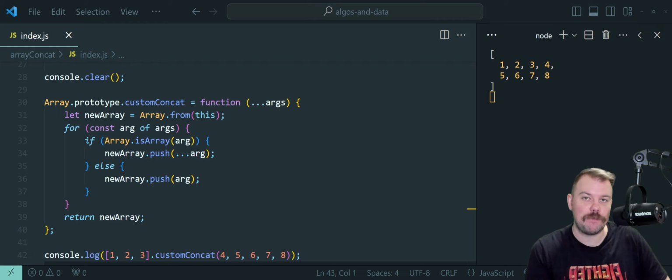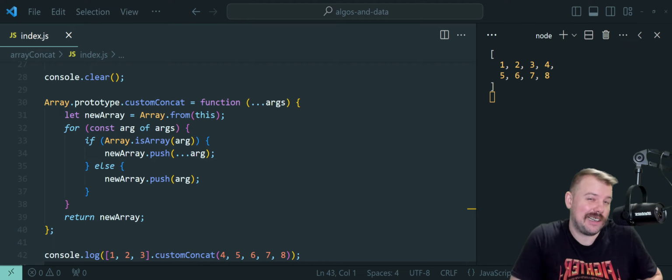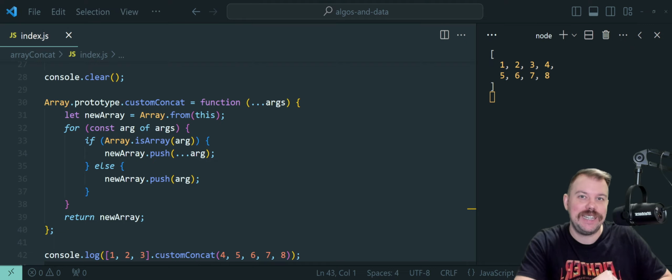Yeah, that about wraps it up for this concat walkthrough. So whether you're looking to merge arrays for fun or for work, concat's a tool that's both powerful and pretty easy to not only implement yourself, but to use and understand.